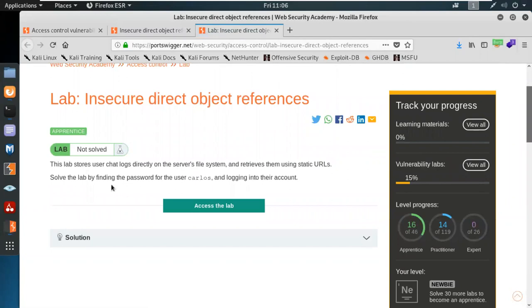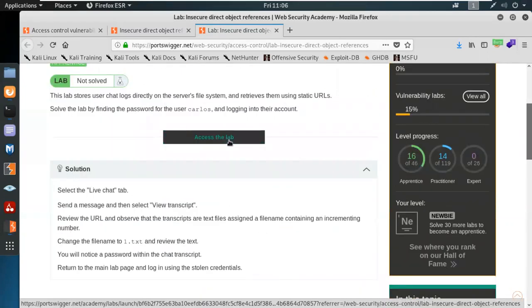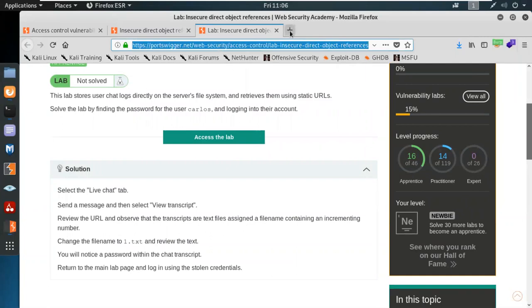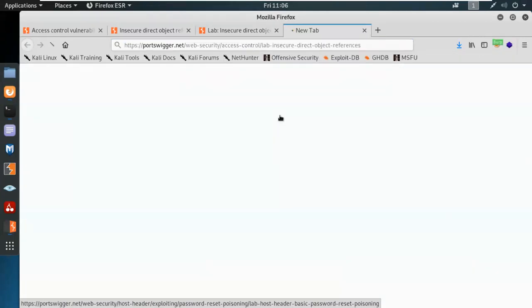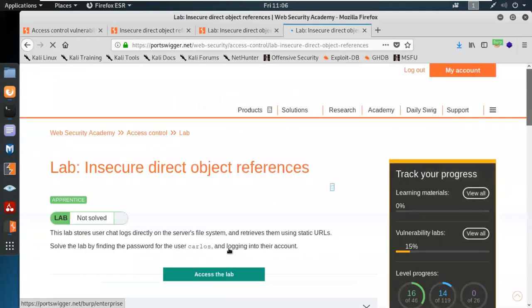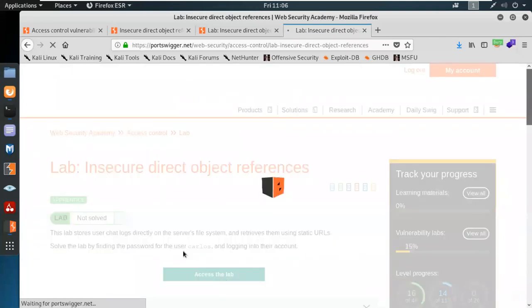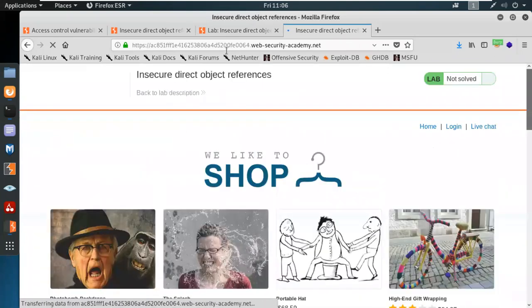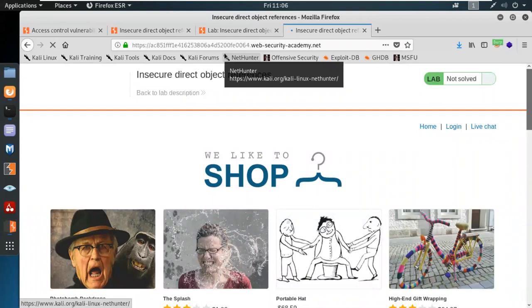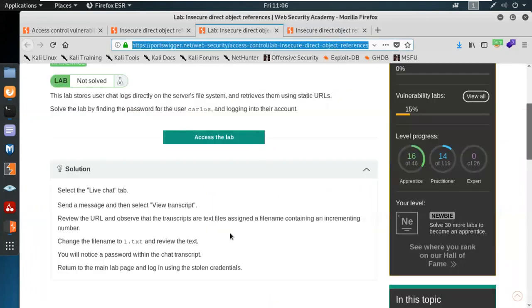So this lab stores user chat logs directly on the server file system and retrieves them using URLs. Solve the lab by finding the password for Carlos and log into the user account. So let's copy this one. Let's hit enter. So see what we have.